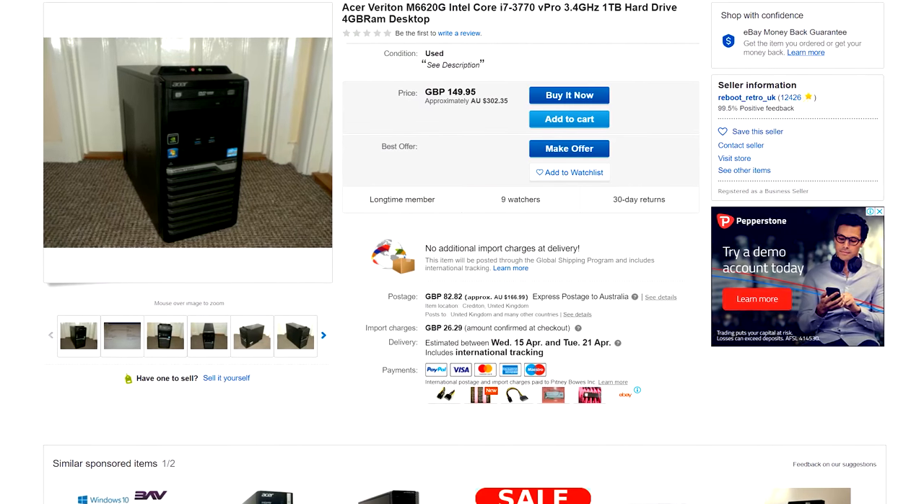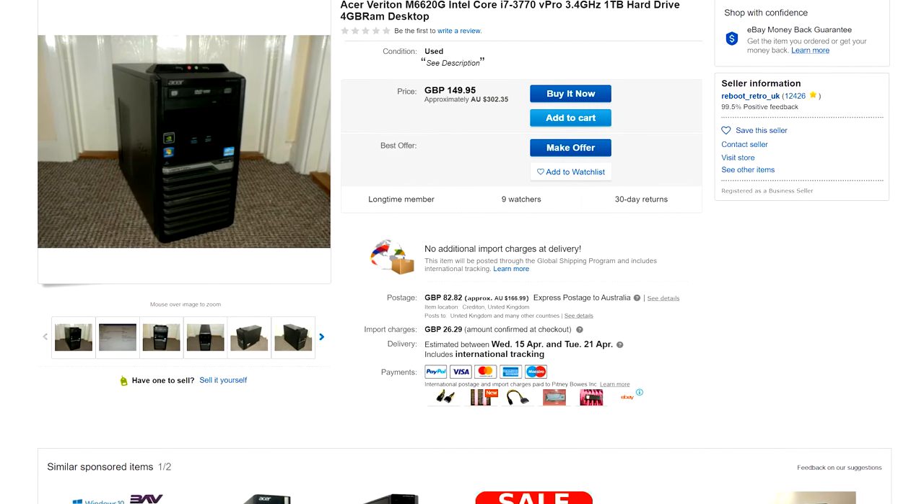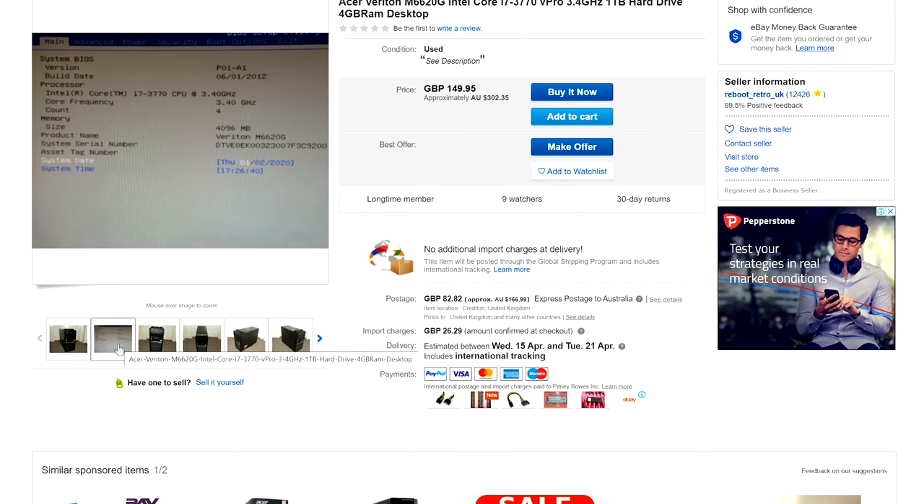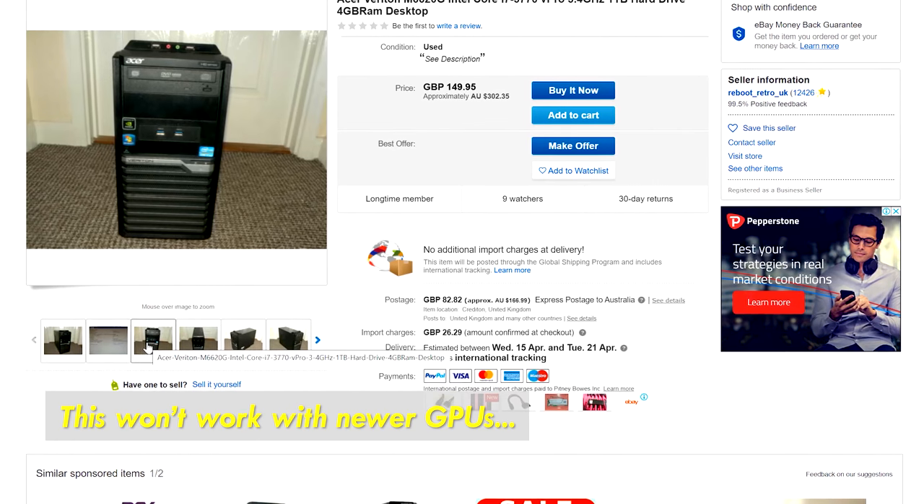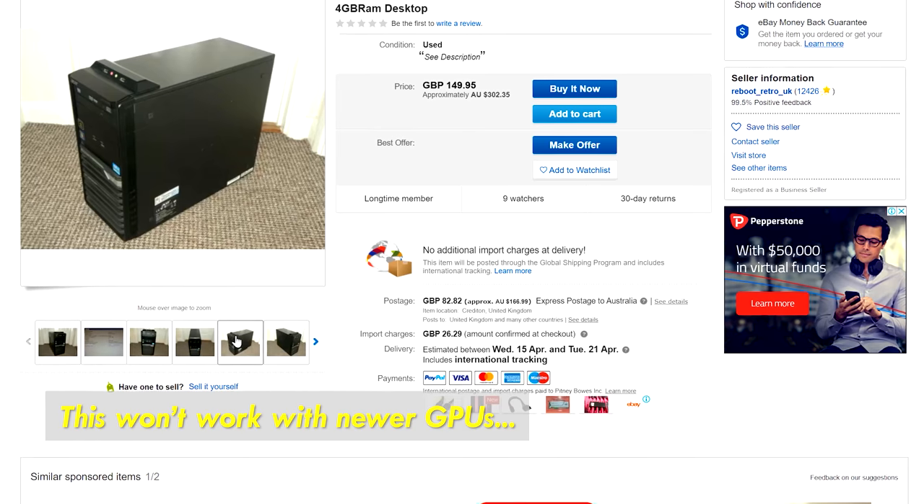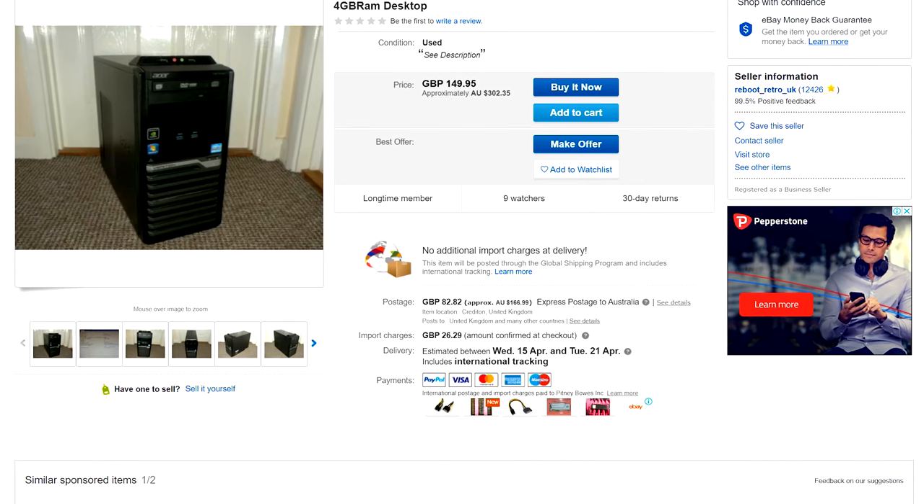And some of these Veritons, for example, the third gen, I'm going to look at the M4, where the fourth gen works absolutely fine, but the third gen has it so that you can't change any of the options in the BIOS and you can't get that graphics card to work properly. So that's a weird one to look out for.